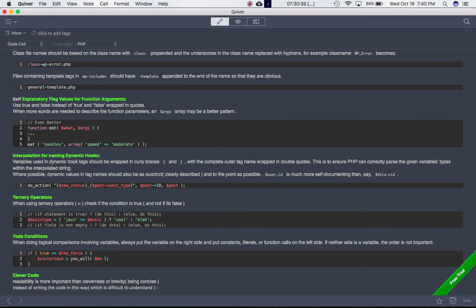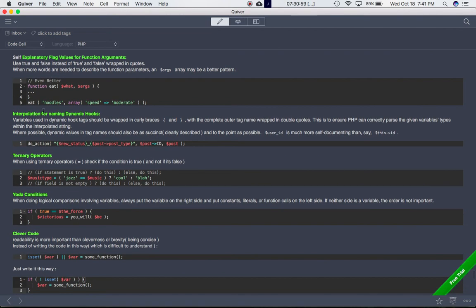Now, self-explanatory flag values for function arguments. Use true and false without wrapping them in quotes. When more words are needed to describe the function parameters, use an array as an argument. So if you have more than one parameter that you need to pass, enclose them in an array while passing to the function. So these are all best practices.